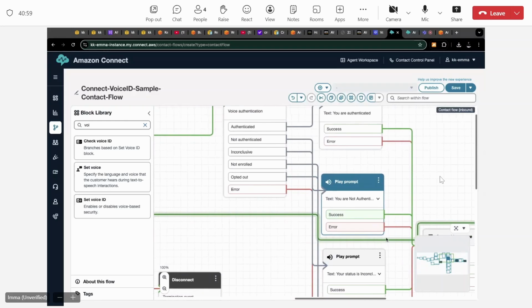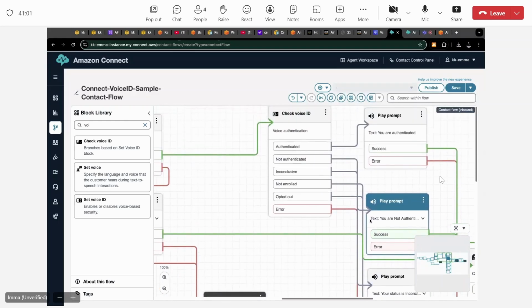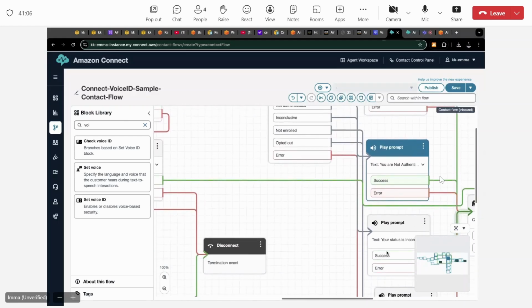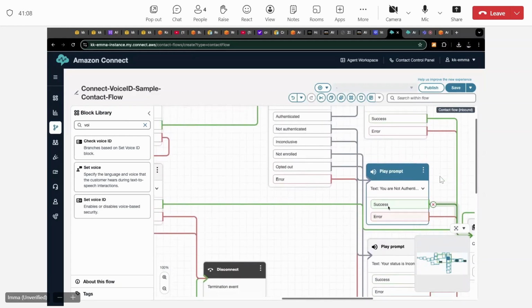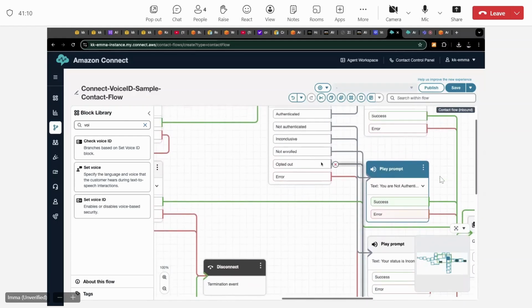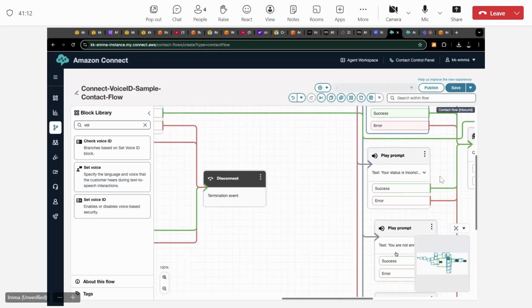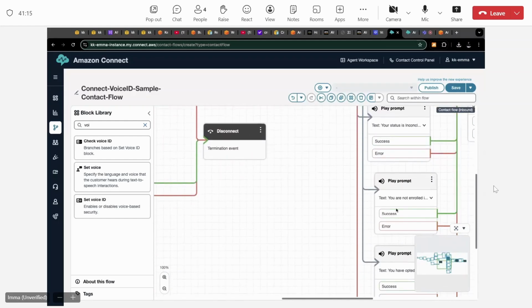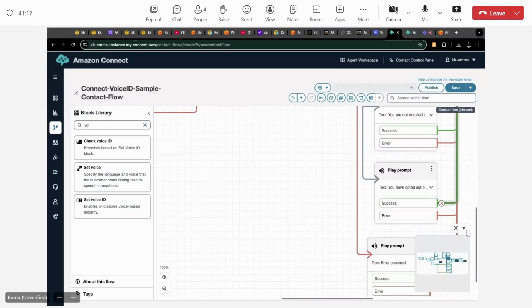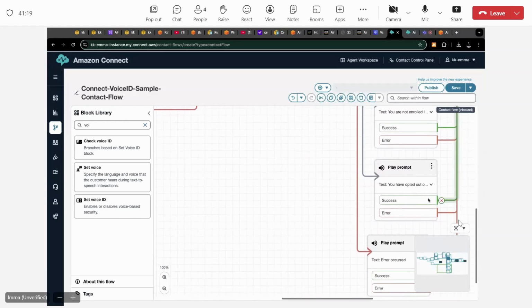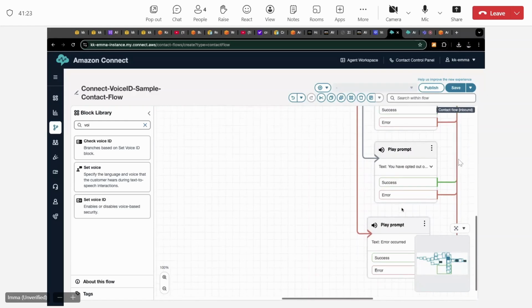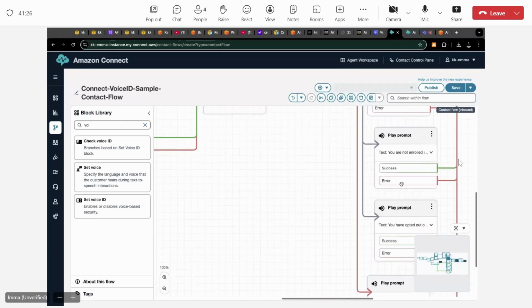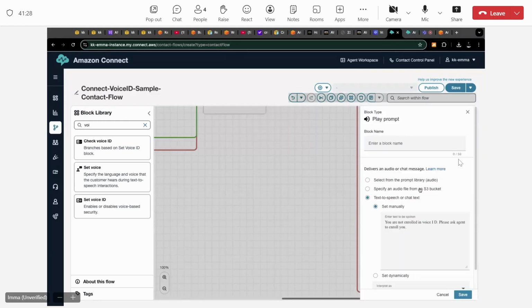So once the voice ID is done, they send it to an agent to verify you in case it's inconclusive. If the status is complete, they send it back again to a working queue. If it's not enrolled, they send you to the agent. Okay. And then if you opt out, that's okay. Please ask the agent to enroll you.